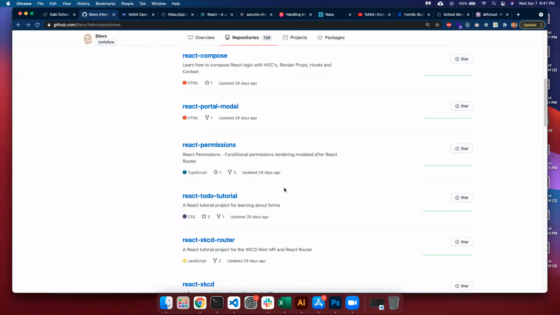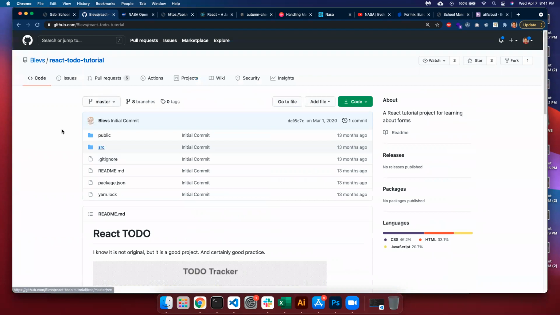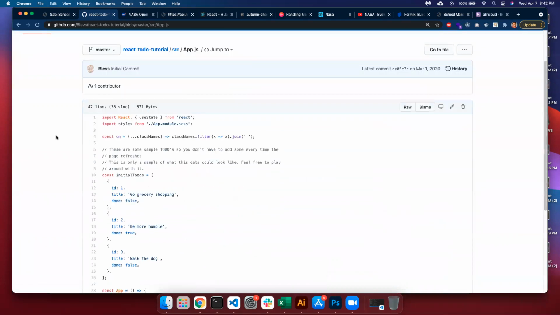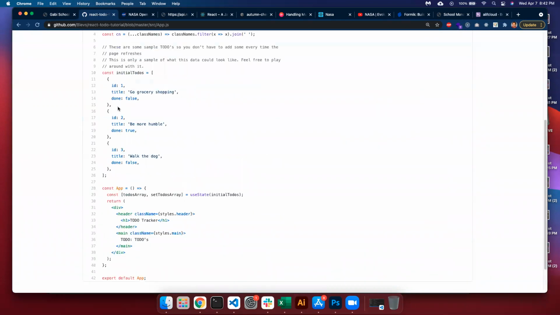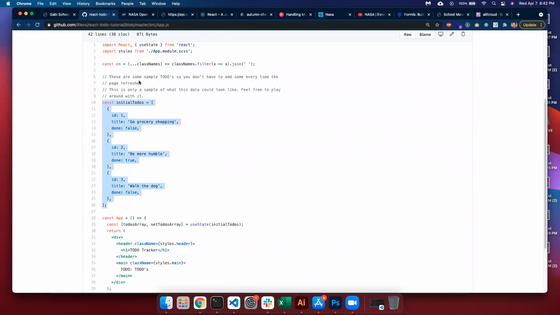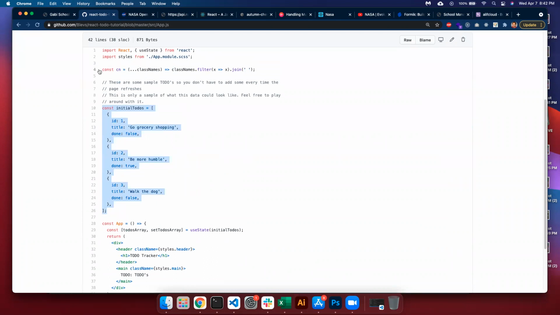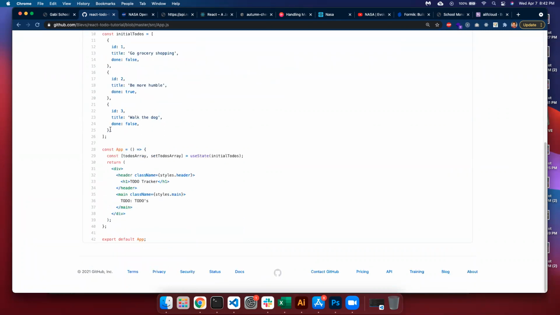Anything else? Is this better? Let me see. To-do app. This is a little bit better. He created the initial to-do list and created, what is this variable, some filter. He's grabbing something called class names. And then he's rendering stuff. I don't know what he's doing.